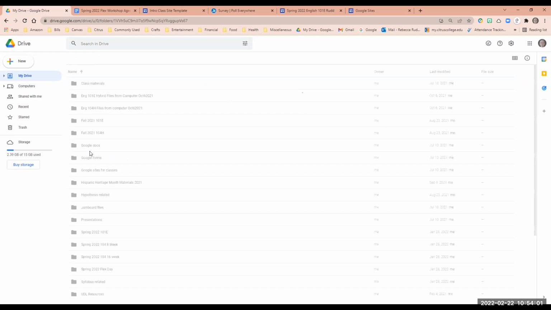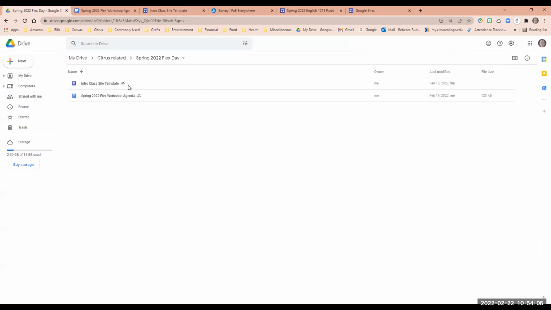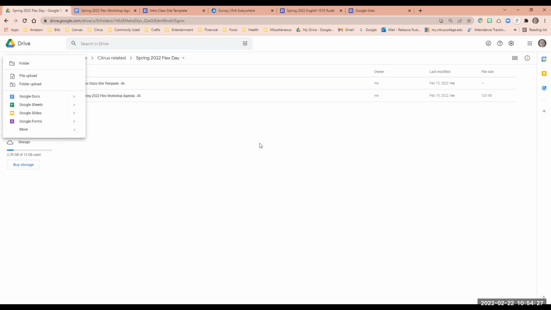And then I have specifically for Citrus and today's Flex Day. And then here's the agenda that I have shared with you and a sample template we're going to take a look at. So if you're going to do a new document, or a sheet or slides or a form, and there's a whole list here, Google Sites, which we're going to take a look at today. So these are the apps that are available through a Google account, and the easiest way to access them is through Google Drive.